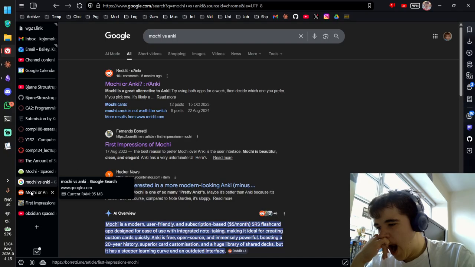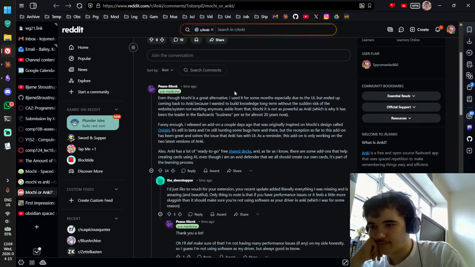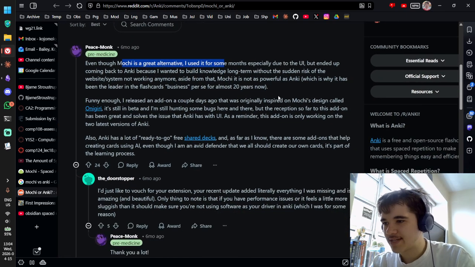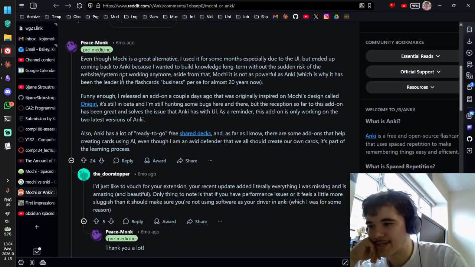Okay. Let's see what this says then. Even though Mochi is a great alternative, I used it for some months due to the UI. Came back to Anki because I wanted to build knowledge long term without the sudden risk of the website system not working anymore. Mochi is not as powerful as Anki.